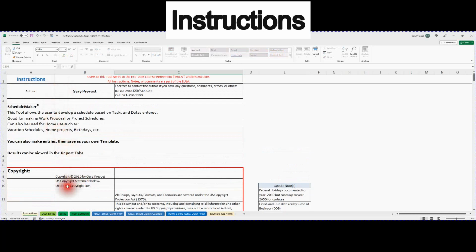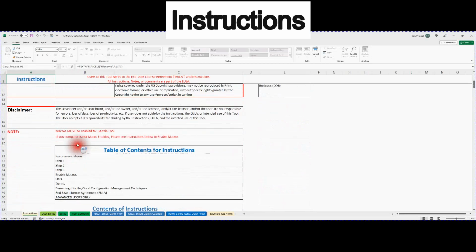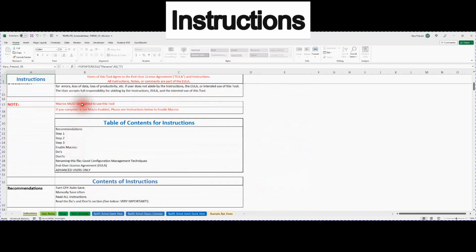All of the tabs have a similar layout, where the very top left is the name of the tab. So you've selected the tab, and the top left in cell A1 replicates the name. There's some information across the top about agreeing to the rules, a little bit of a description, copyright, and eventually you'll see this note in red.